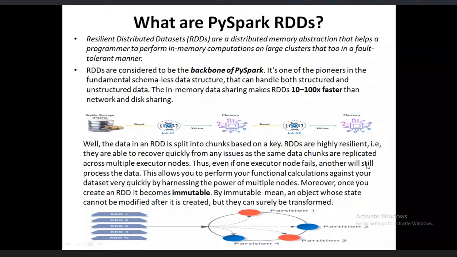If one executor node fails, another will still process the data. This allows you to perform your functional calculations against your data set very quickly, right? The power of multiple nodes. That is the advantage of the RDD, the advantage of Spark or PySpark, because everything is fault tolerant. But in other distributed processing systems or compute engines, we don't have this facility, right? Immediately you can recover from failures, I mean failures while doing the data processing in your worker node, not your program failures.